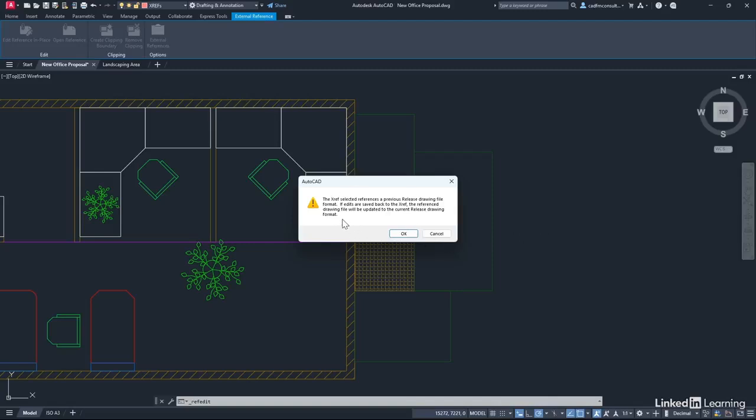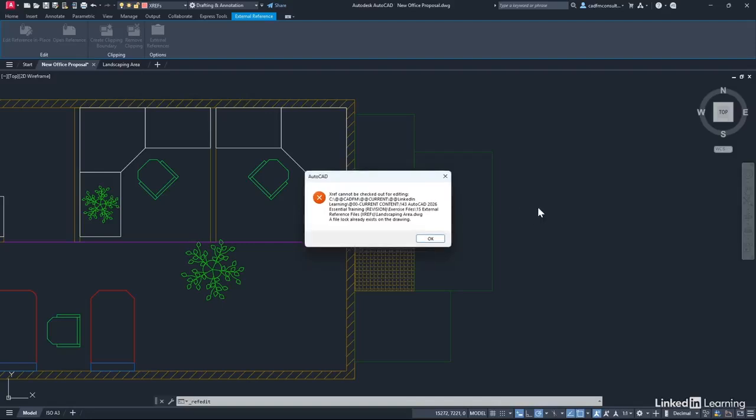So it's just letting me know that if any edits are saved back to the XREF, the reference drawing file will be updated to the current release drawing format, which is the 2018 DWG file format. It's just because I make sure that all of your exercise files are saved back to that 2013 DWG file format, and it means that more versions of AutoCAD can read the files. So you can just click on OK there. That's not a problem. All it's letting you know is that landscaping area.dwg will become a 2018 DWG file format.